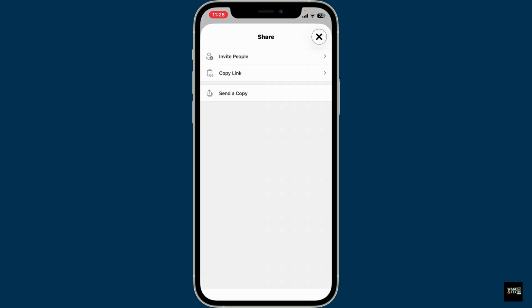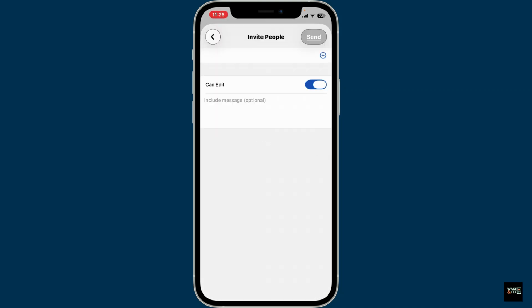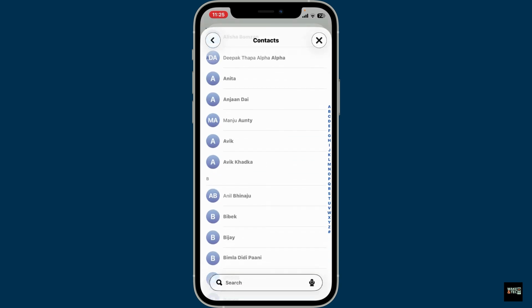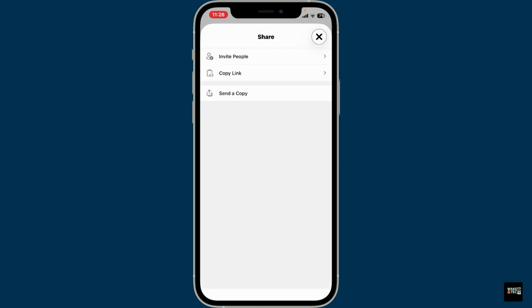After you tap on that, you'll open up the Share menu where you need to go ahead and choose the sharing method. Method 1 is inviting people. First of all, tap the Invite People button and then allow necessary access such as your contacts if you haven't. And now tap the plus button at the top right and select one of your contacts you'd like to share the document with. Another method is by sharing via link.